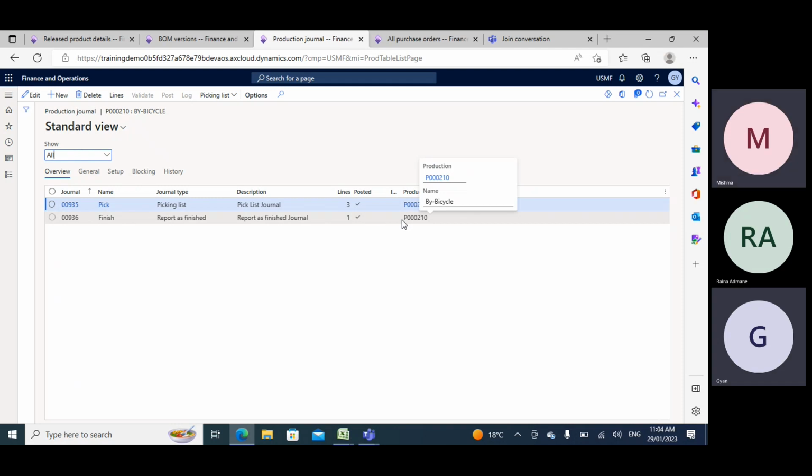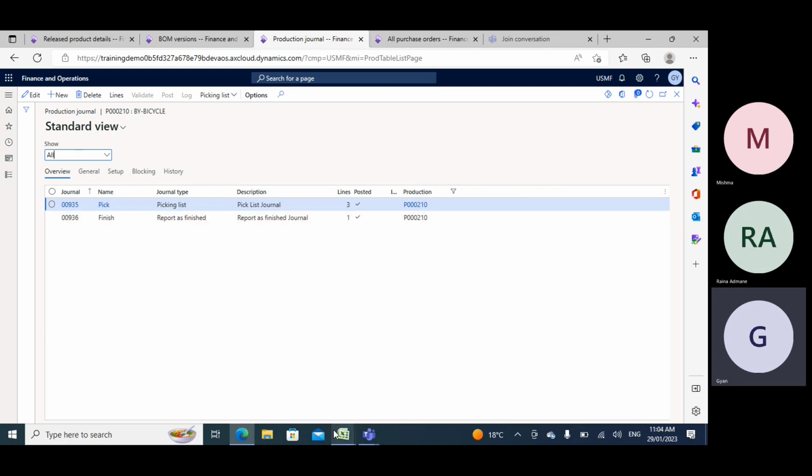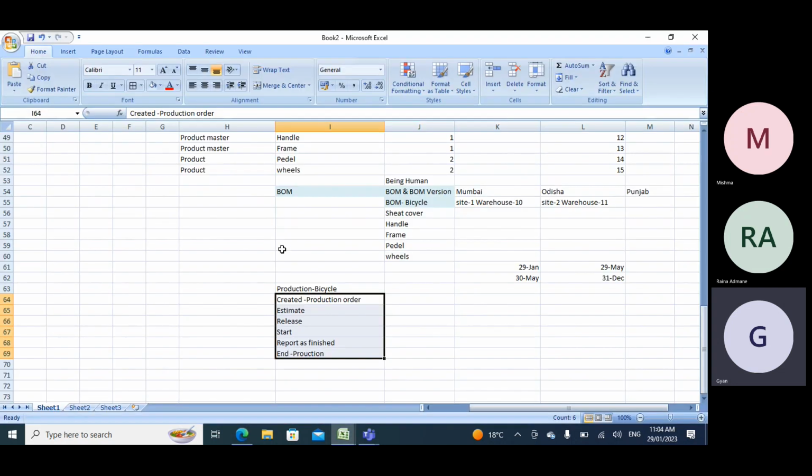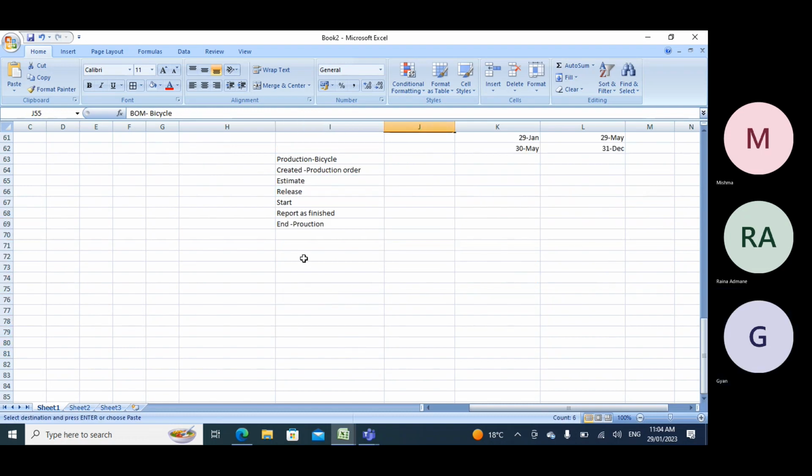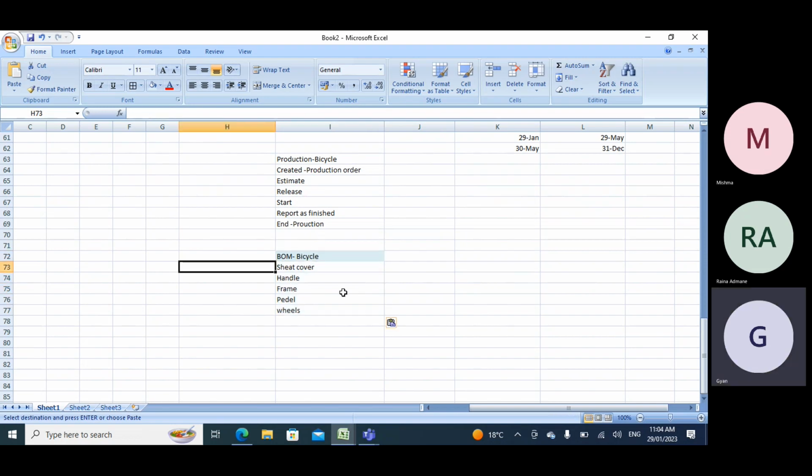It will still be in the warehouse where it was manufactured. Generally, from a business point of view, what happens actually? This is my item. Imagine this is my BOM. This seat cover is there in site 1 and warehouse.